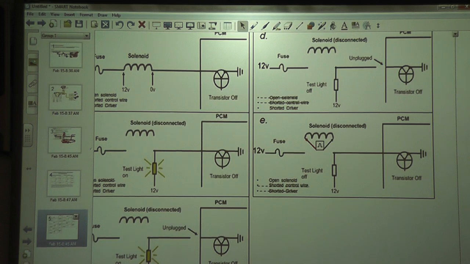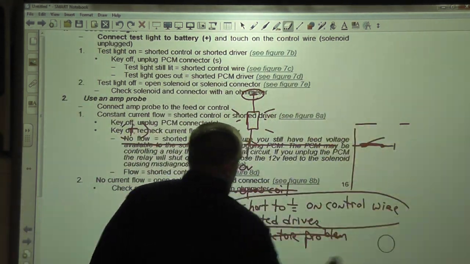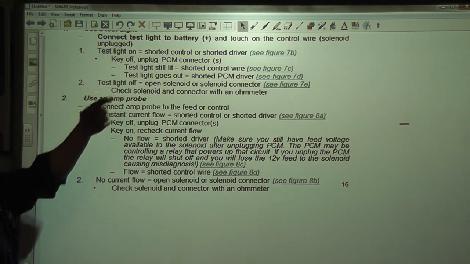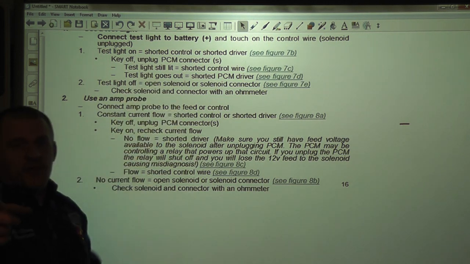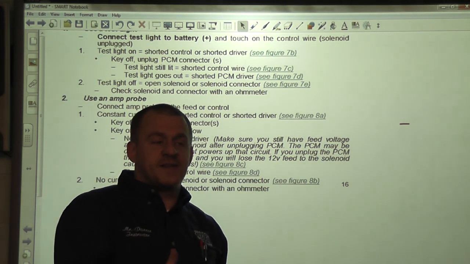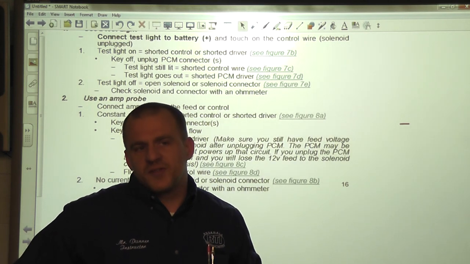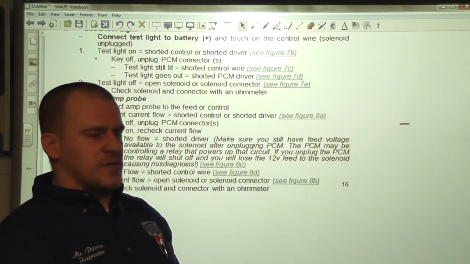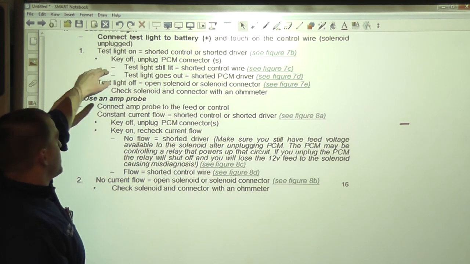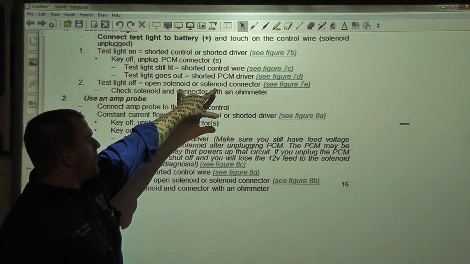All right, so we did our test light procedure. That's this one here. And we have connect test light to battery positive, touch on the control wire, solenoid unplugged. Now, one thing I didn't do with this one, I did not unplug the solenoid. The only reason I didn't feel a need to on this one, I checked the diagram, and there's no possible way for a backfeed on this circuit. Just for ease of diagnosis, I just pulled the lead out of my multimeter, took a reading. Our test light was not lit, so test light is off. Here's our options, open solenoid or open solenoid connector.